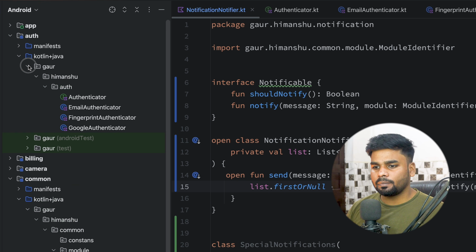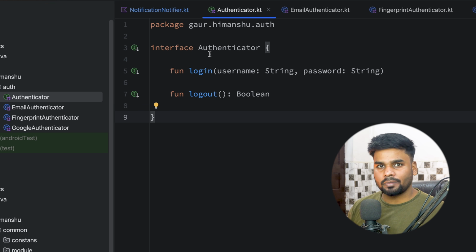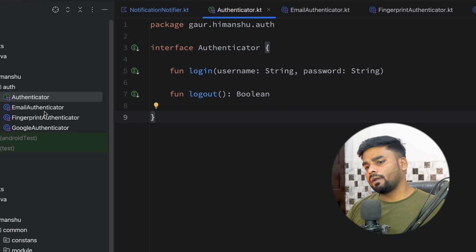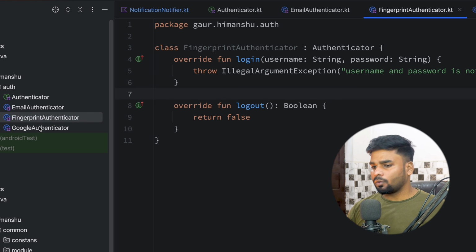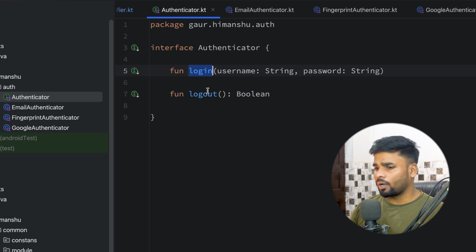Now it's time to open this up. We have here authenticator, and this authenticator is an interface. By the way, contract means an interface, an abstract class, or any template, so you can use that as a contract for those parts. We have here authenticator, email authenticator, fingerprint authenticator, and Google authenticator. That means we have one family named the authenticator family, and that family has a few different implementations like email, fingerprint, and Google authenticator. As you can see, this interface contains two different functions, login and logout.